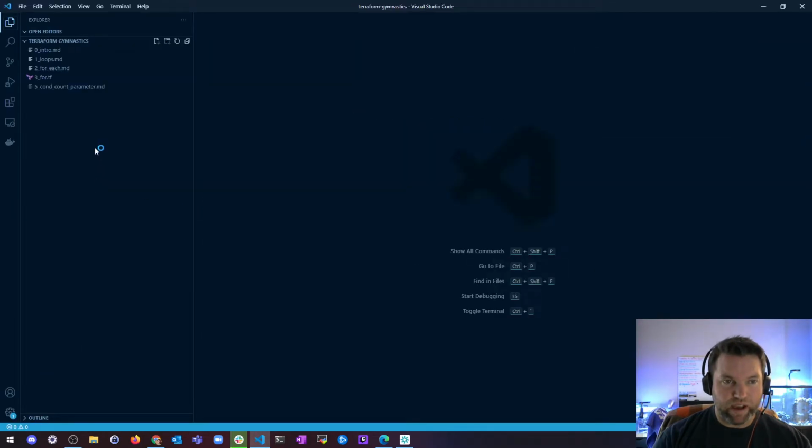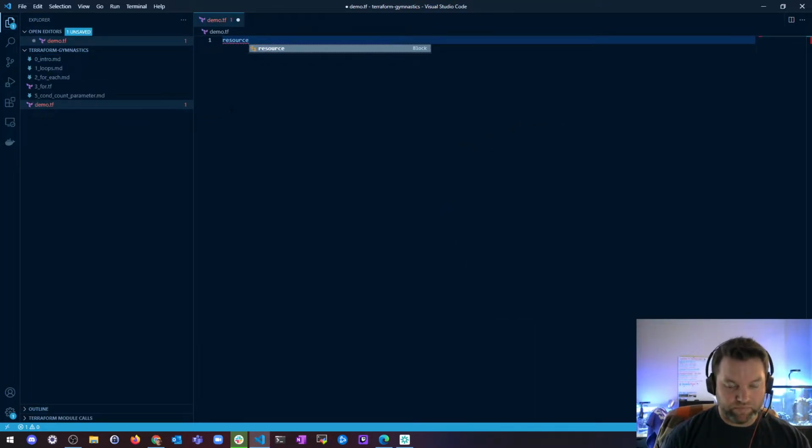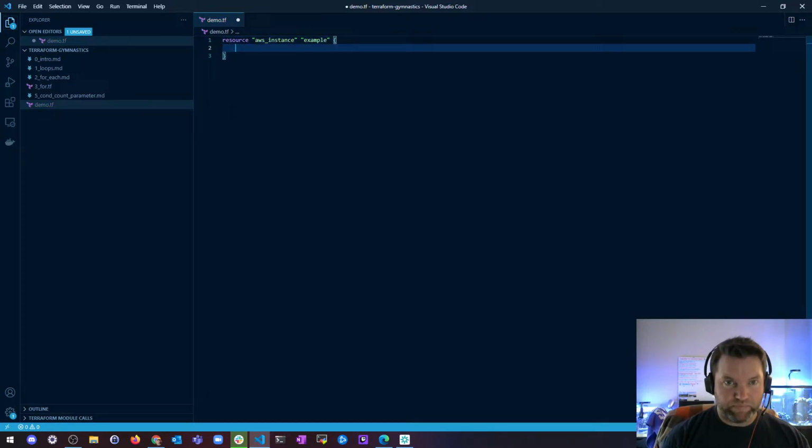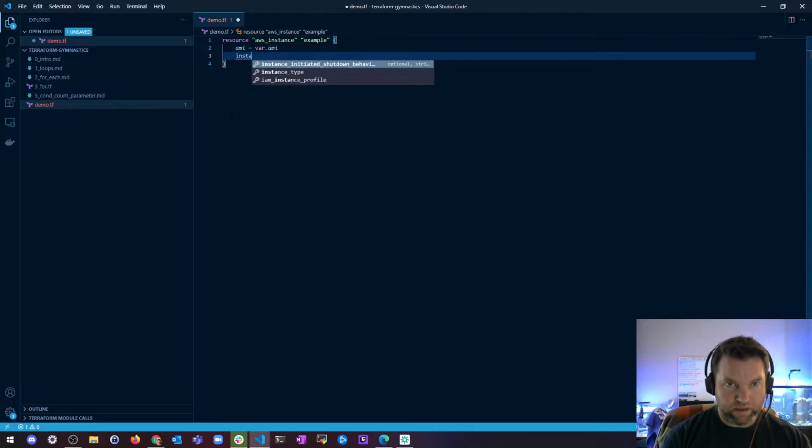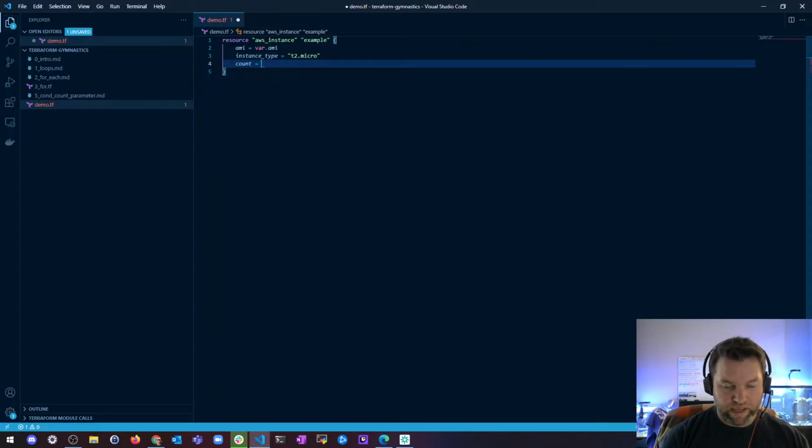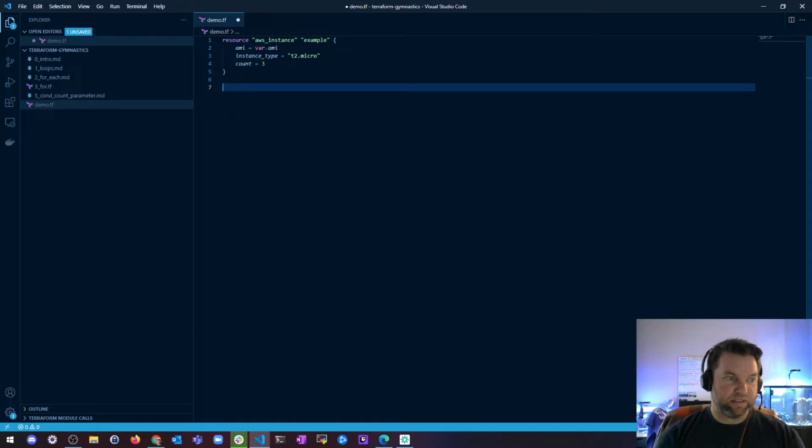So let's make a new file, and you can try this for yourself and see what happens. Let's just make a demo.tf. If I made a resource of aws_instance, and I just name it example, and I have an AMI, whatever my AMI is, and an instance type of t2.micro, and I choose to use count, when I do this, it'll create three instances.